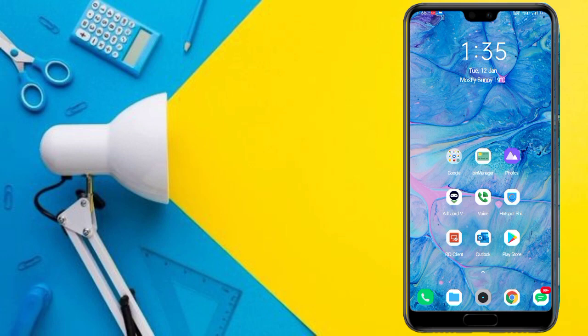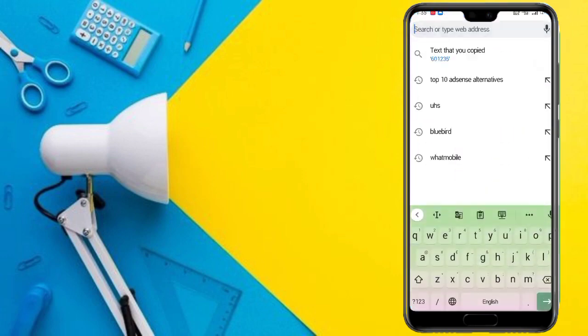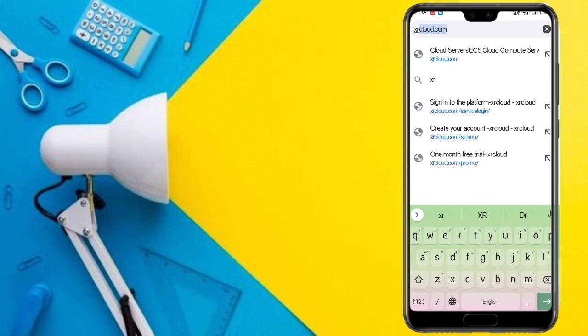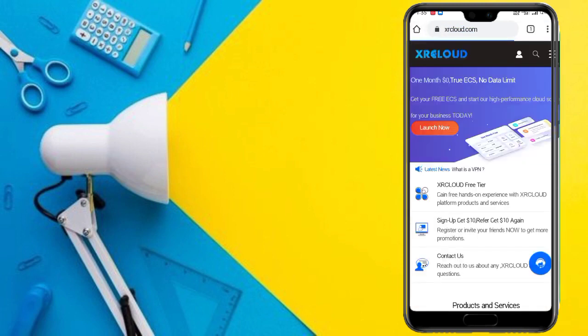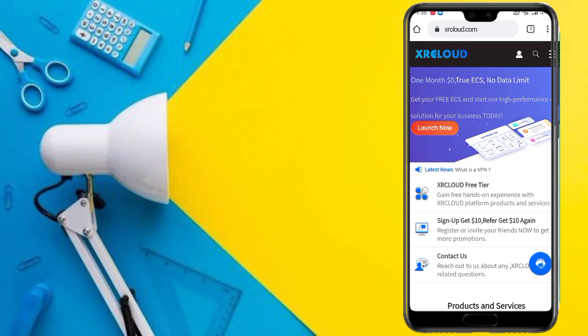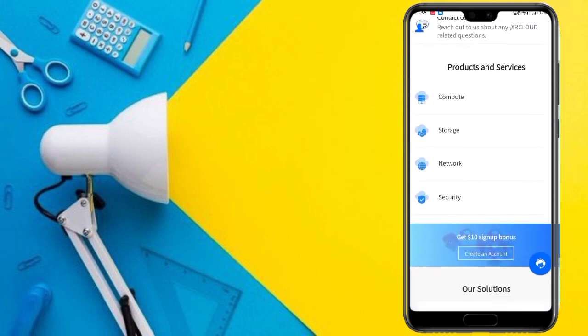So first of all, you need this application, Royal Clients. All data, all details, all links will be available in my website. So make sure to check that out as well. So pause the video and install this RDP application. After that, open your browser. Then go to this XR Cloud site. Here you can see all their details and services that they are offering.